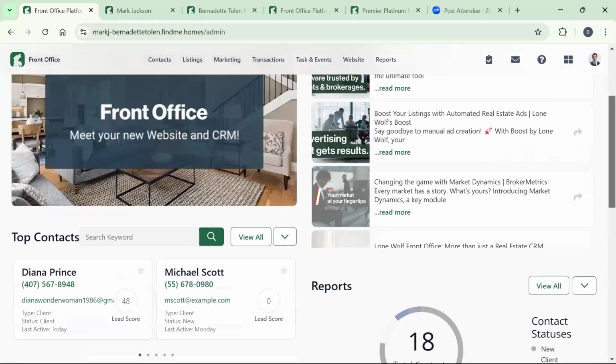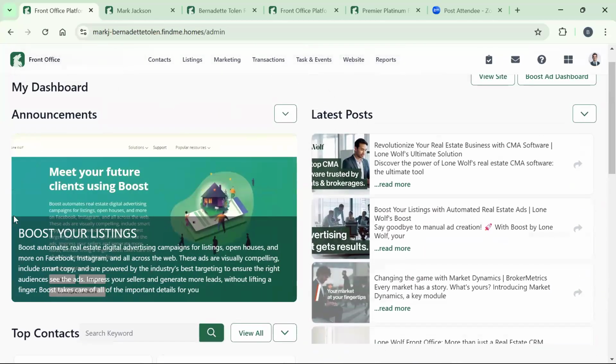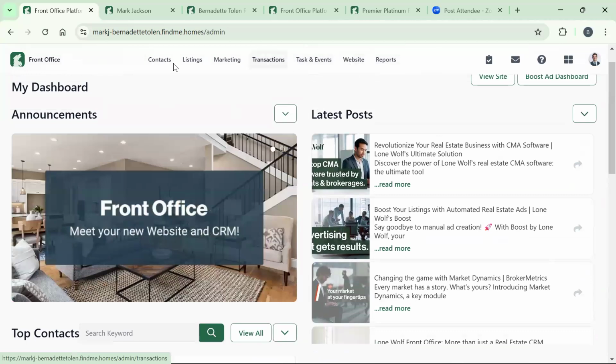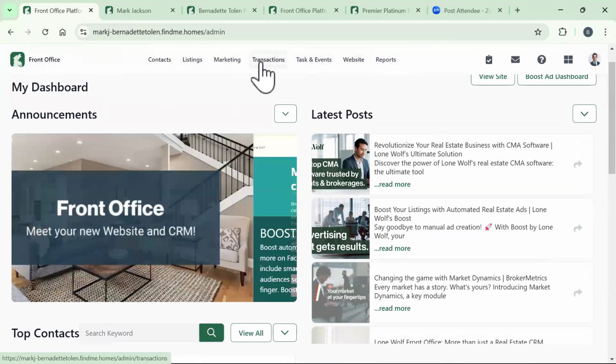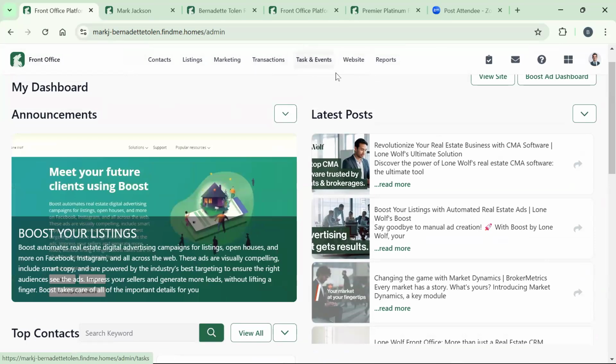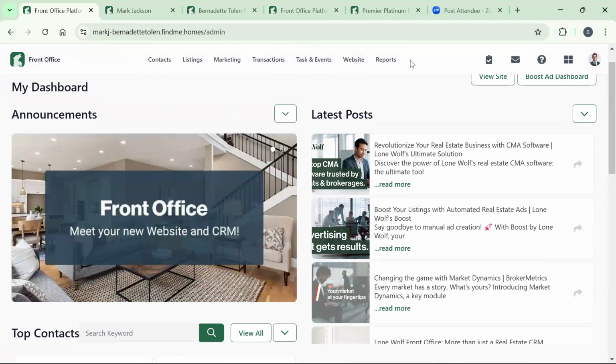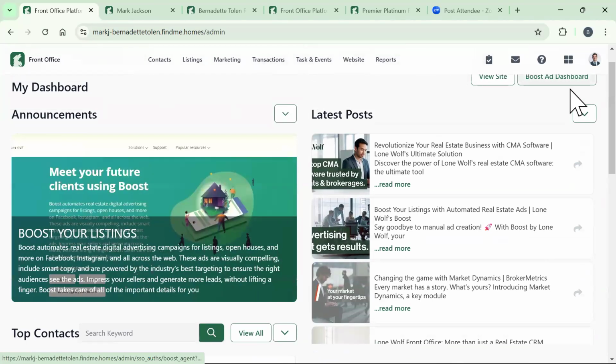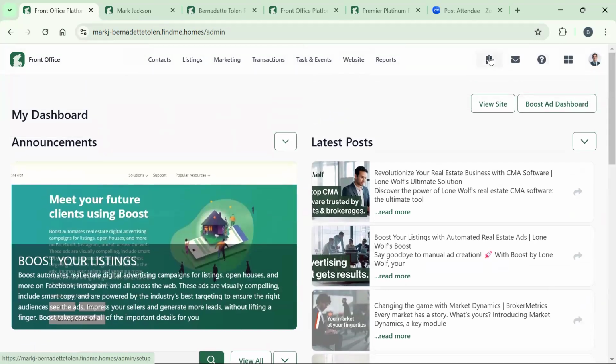So that's everything that you're going to see on this particular dashboard. Now, right over here at the top is your main navigation. You have your contacts, listings, marketing, transactions, tasks and events, reports, as well as website. Moving on over, this is going to be the setup guide. You don't usually have to do too much with that once it's already set up.